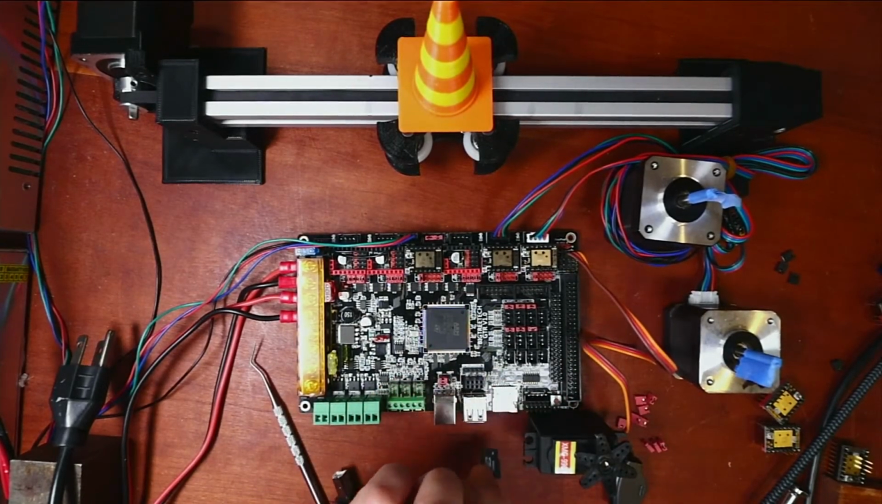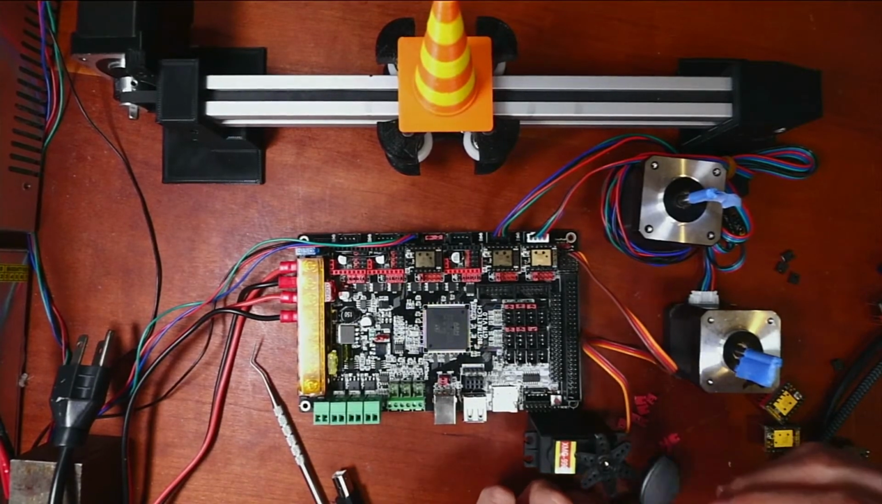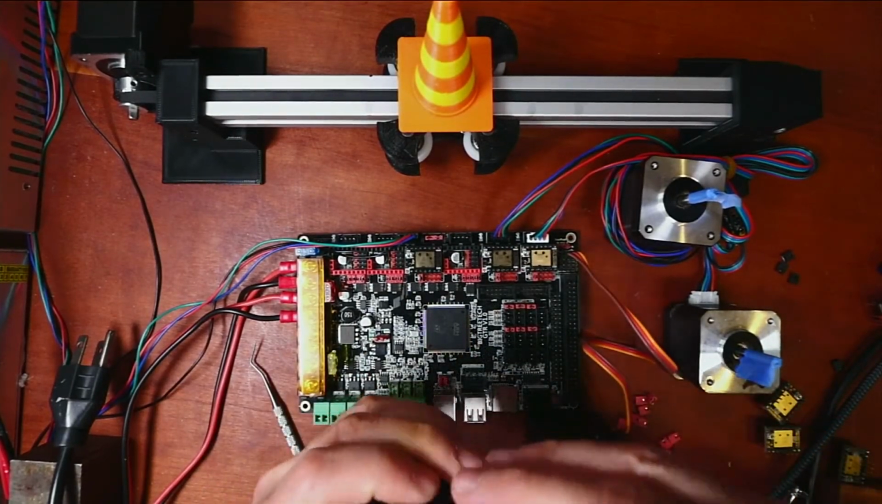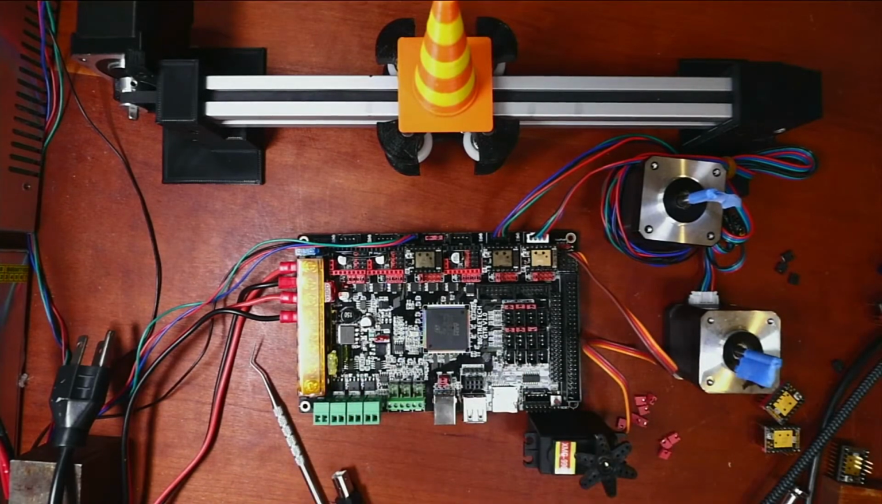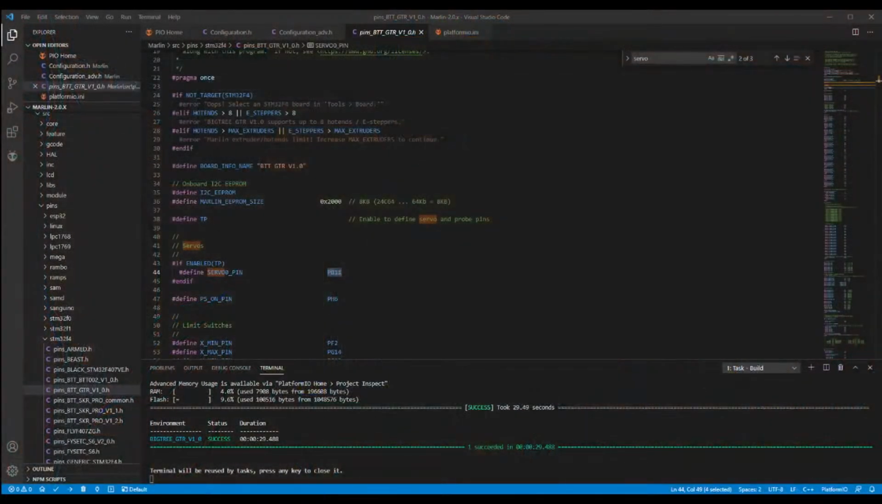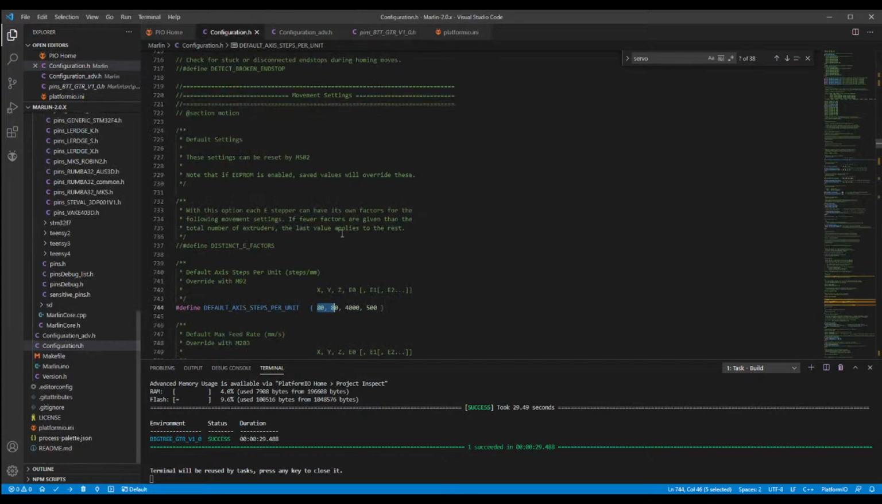So I'm going to pop this out, put this in the computer real quick, and drop this into my computer. And then we'll go over to VS Code and see if we can set this up. Inside VS Code, we're going to go to the configuration.h.